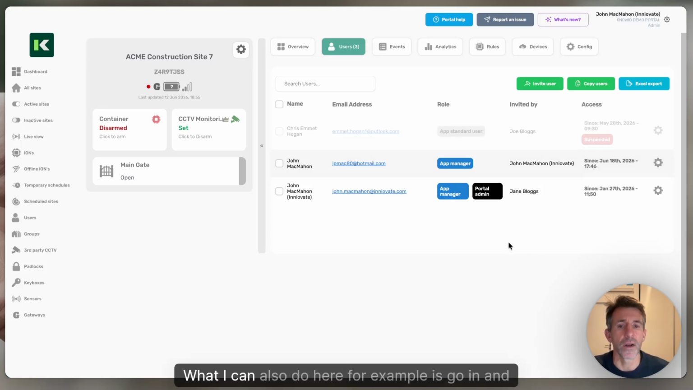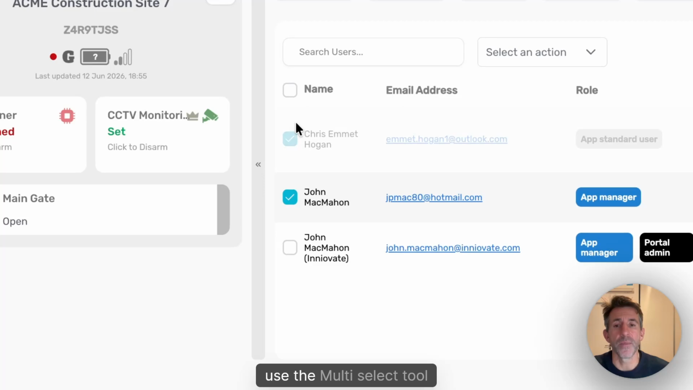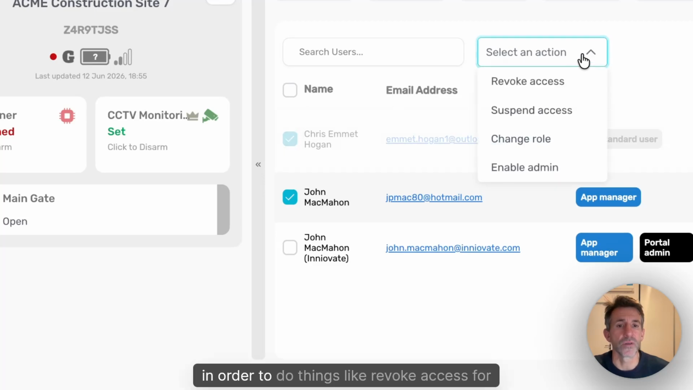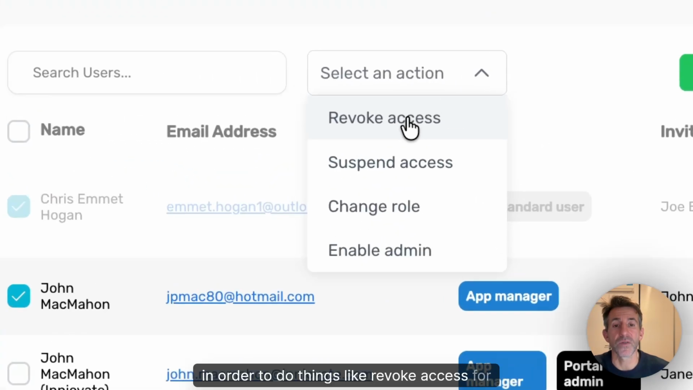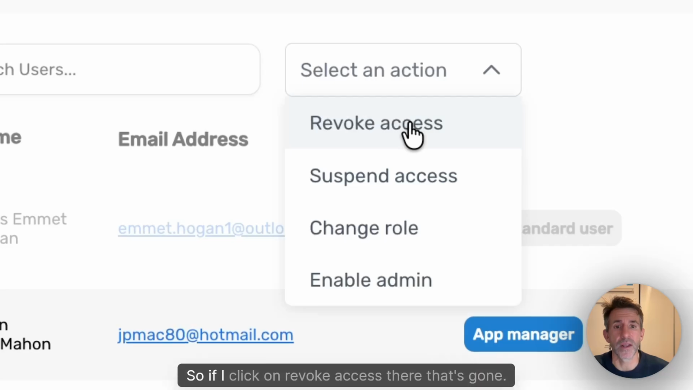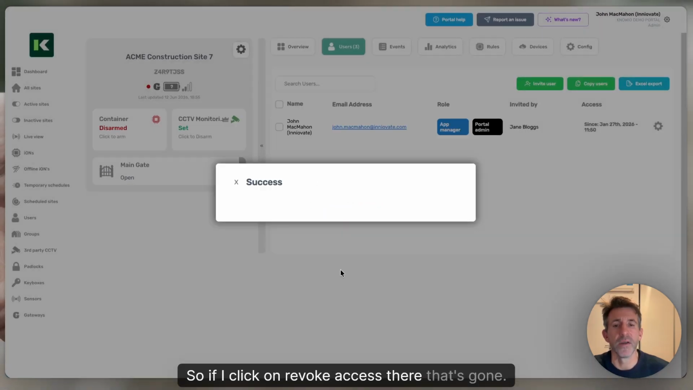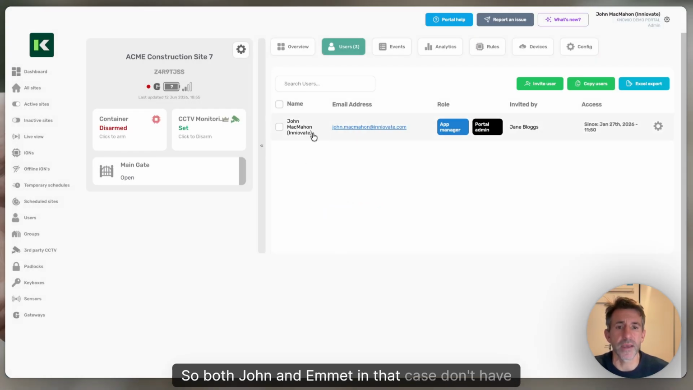What I can also do here, for example, is go in and use the multi-select tool in order to do things like revoke access for everybody, for example. So if I click on revoke access there, that's gone. So both John and Emmett in that case don't have access.